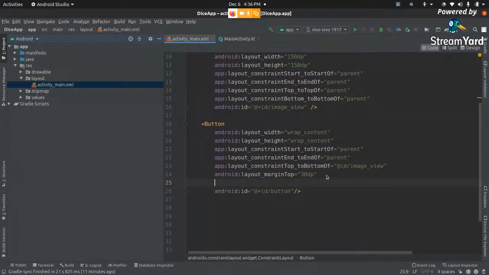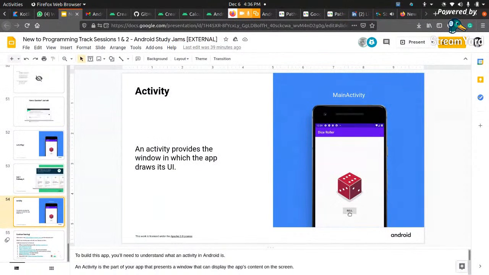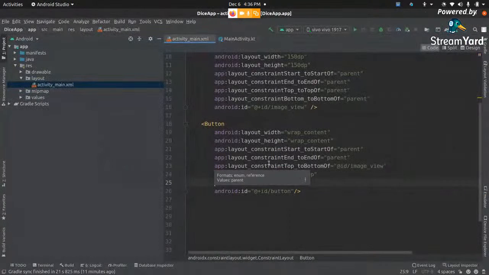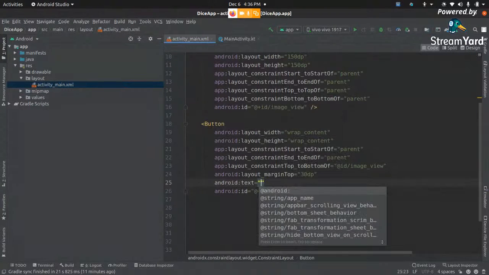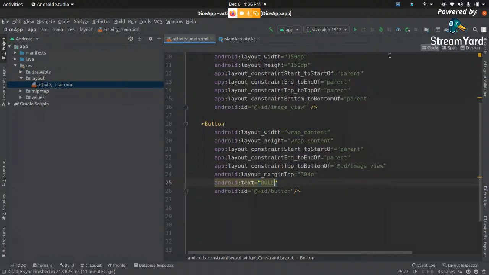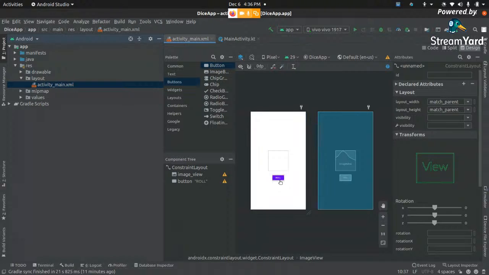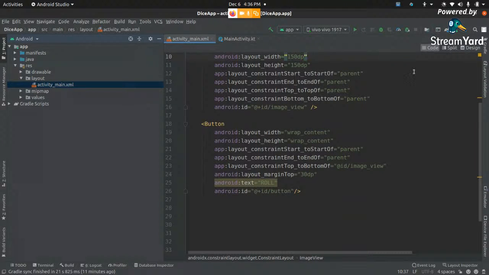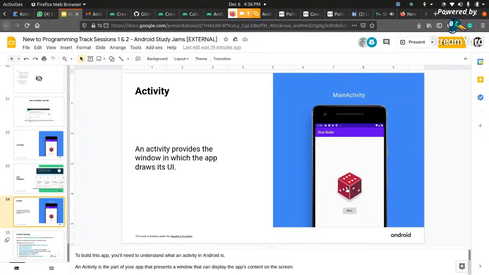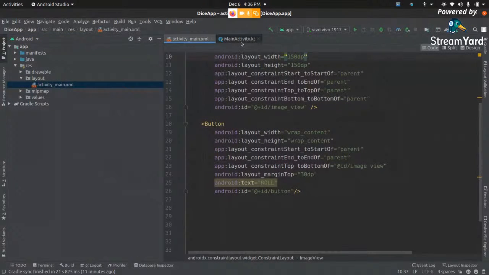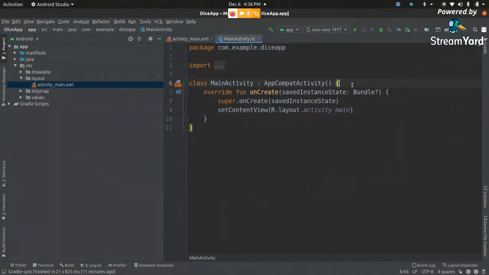To this button, we want to see the text role. So we will mention an attribute named text. Let's say this is role. So you can see now in the design, the button now contains role. All right. So basically this is the basic setup. Next is our Kotlin file.